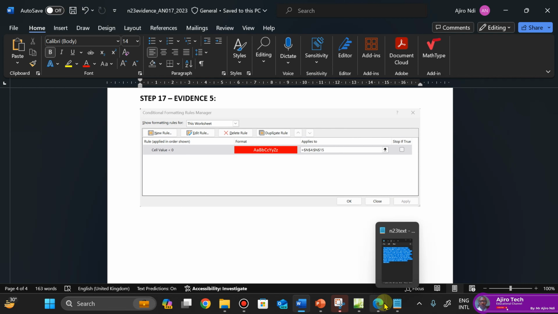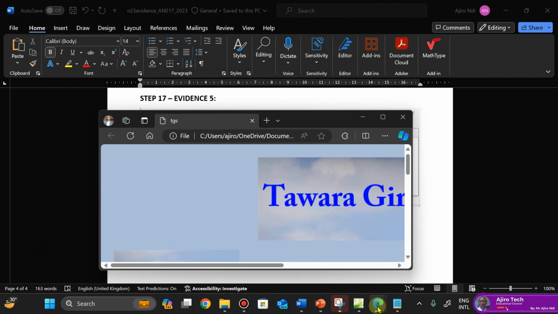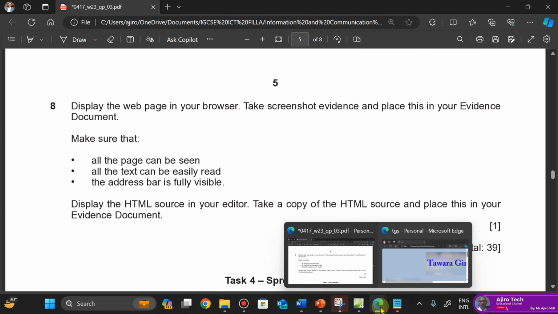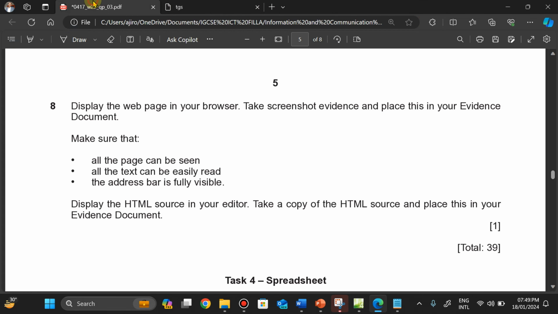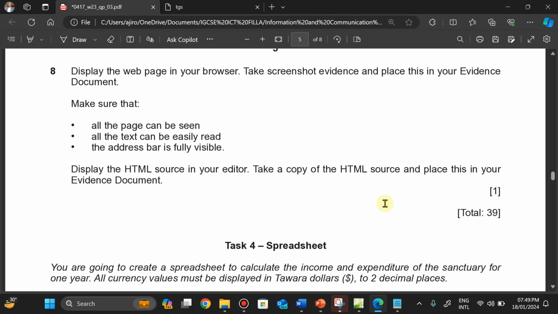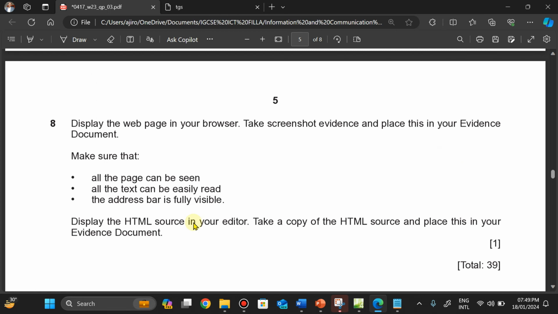Save. Just put this here. So now I have this. We have displayed the HTML source in our editor. Take a copy of this and we've placed this in the evidence document. Okay, so everything is done.